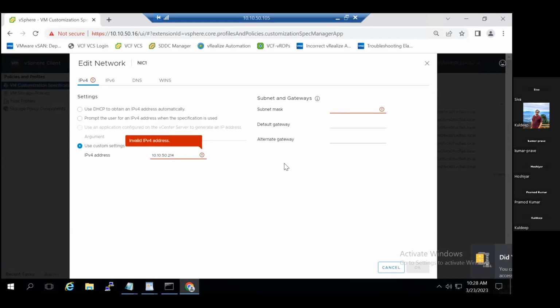Subnet mask: 255.255.255.0. Have you ever seen a subnet mask like 222? It's 255.255.255.0. Okay, 10.10.50.51.